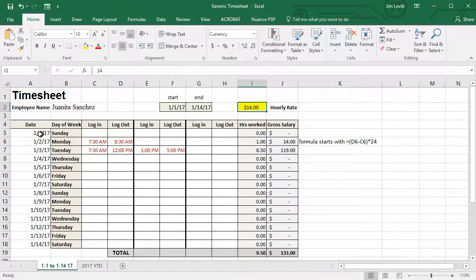Then along the left side, I just started with a date, and then I copied it down sequentially. I started with the day of the week and did the same thing. The key to this timesheet, obviously, is the formulas for the time. Now, I created this one in order to log in and log out 3 times a day. If someone were to do it more, we'd have to have more columns. But this gives at least 3 opportunities to check in and check out.